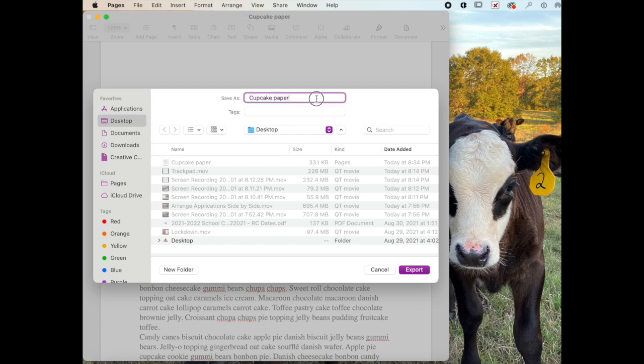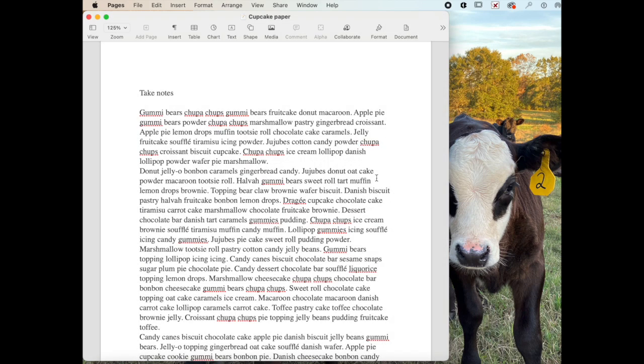While it will have a PDF extension, lots of times just so that students don't get confused, I'll recommend putting PDF at the end of the name. That way when you're uploading it in Canvas, it's easy to find and locate.